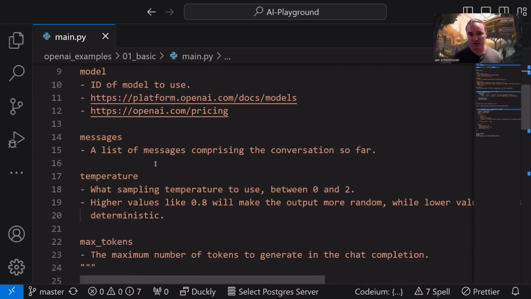The next argument is messages. So messages is going to be a list of messages comprising the conversation so far. You can think of this as the context. We can start with our initial question, and that's fine. The GPT API can take that and answer it for us.